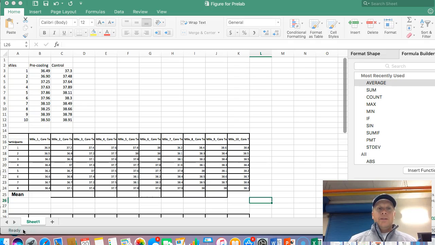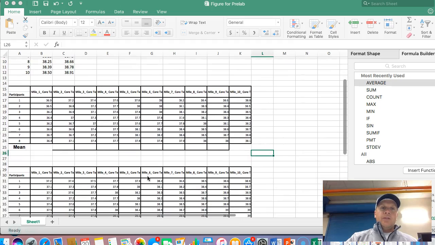What I did is basically just copy and paste the data from the lab manual and put it into Excel here. So what we need to do is figure out the means for each mile, so the core temp means for each mile for all participants. What I did is just put a mean row down below what I copy and pasted. So like I said, what we need to do is figure out the average for each mile.